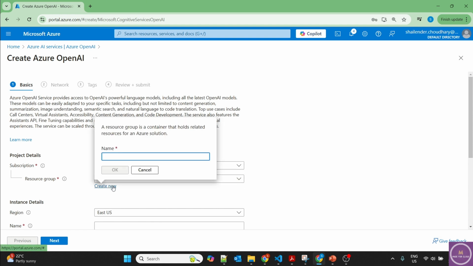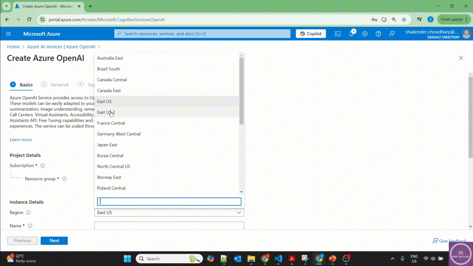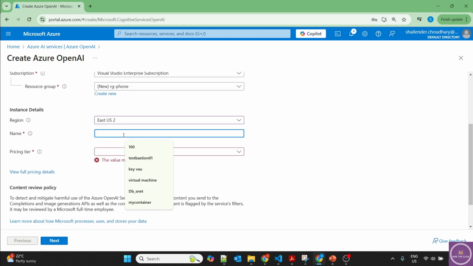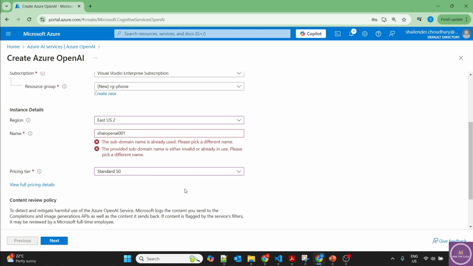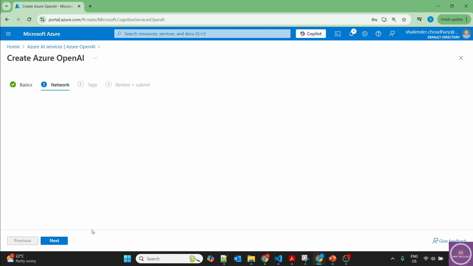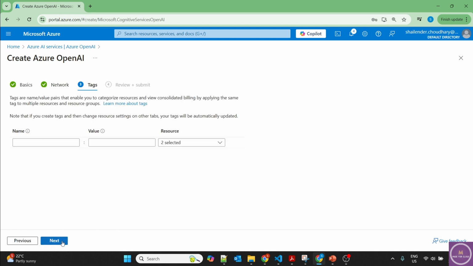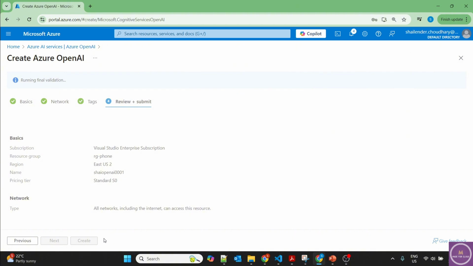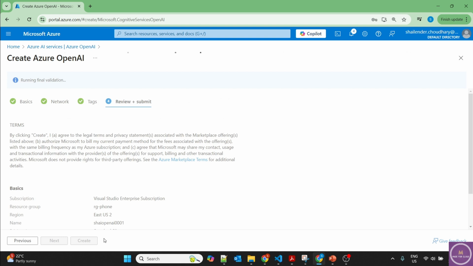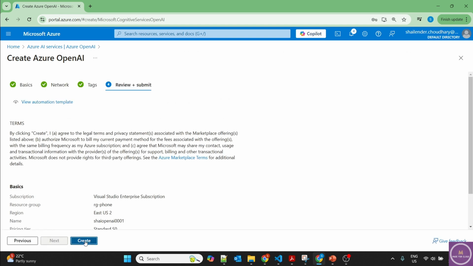So let's create a resource group, RG phone, and East US2. And let's name it Shailendar OpenAI 001. And standard S0. It's already in use, so 401. All good now. And click next. All networks. Next. It's running the final validation. And create. So the deployment has started now. I'll pause the video and we'll be back once this deployment is done.